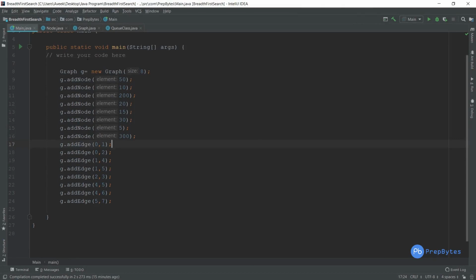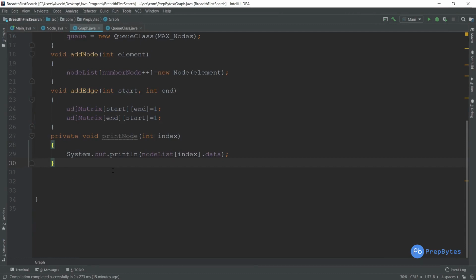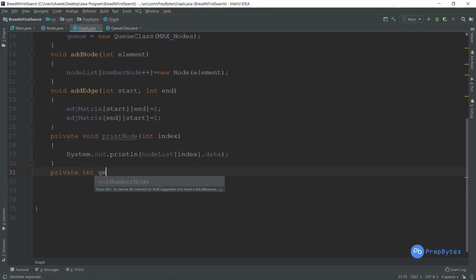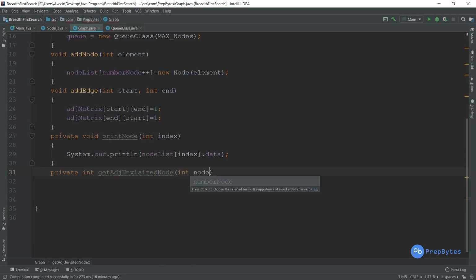After that, we have to go to our graph class, and here we have to create some more methods. What are these methods? The first method is for BFS. And one more method that will return me the unvisited nodes. So now we will create a method that will return us the unvisited node. Fine. So getAdjacentUnvisitedNode, and here int node will be passed.